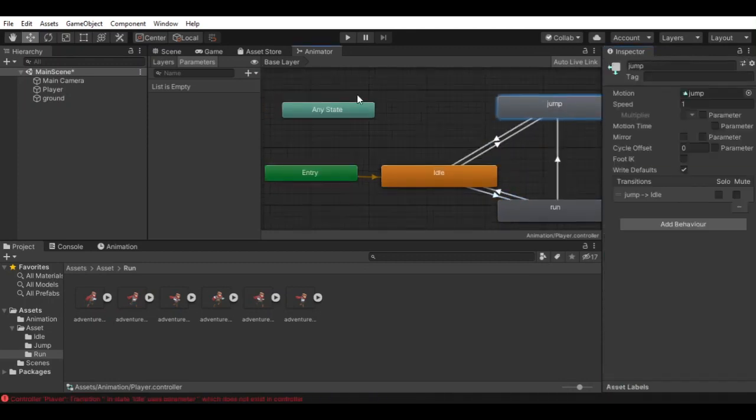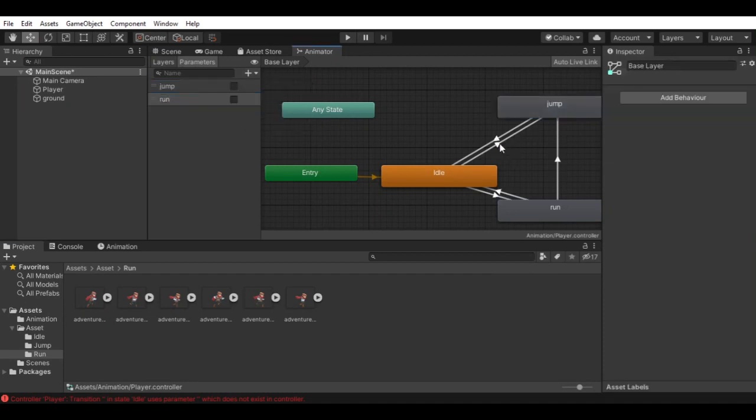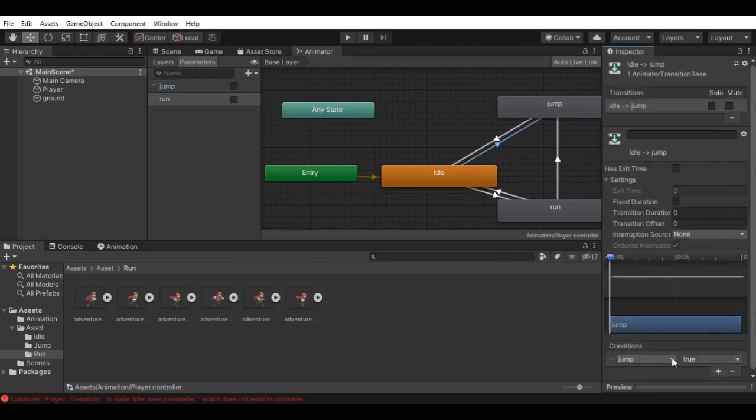Now go to the Parameters tab, hit the plus icon, and choose Bool from there. I'll call this jump. Create another bool and name it run. Select the transition from idle to jump, and add a condition. Do this for all the animations. You can copy mine. If you want to learn more about the Animator, you can watch this video.